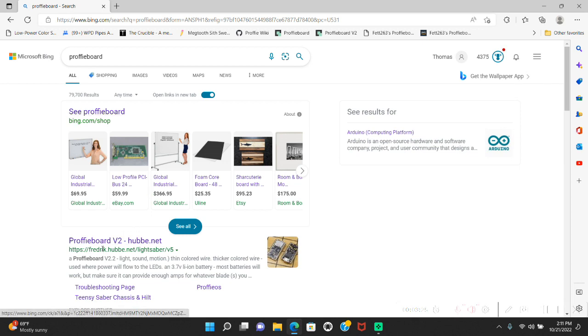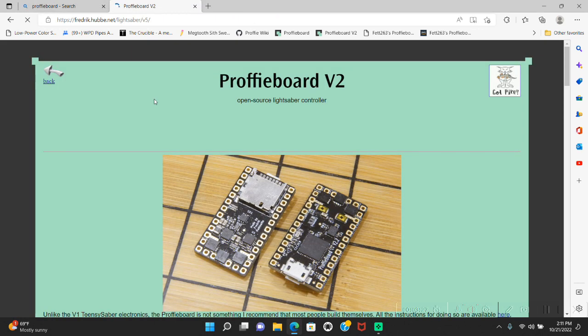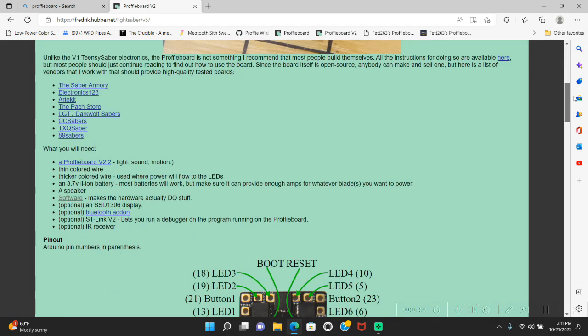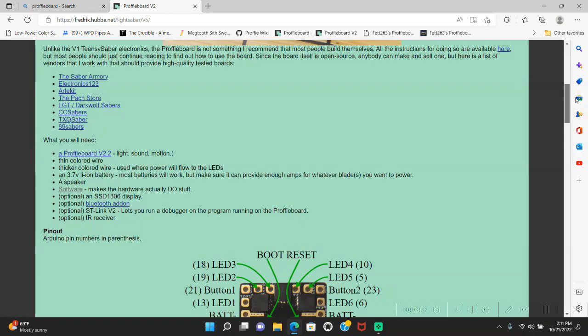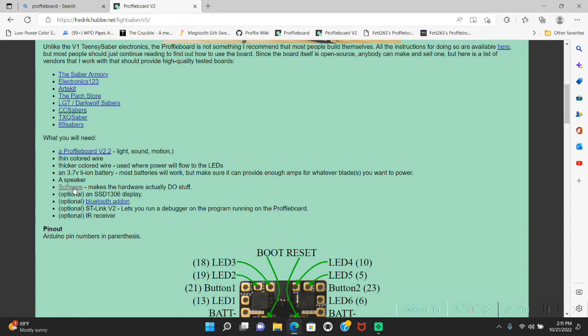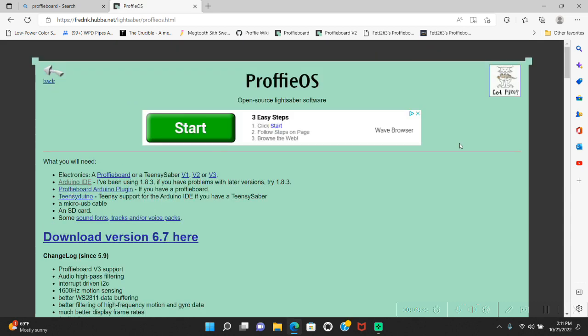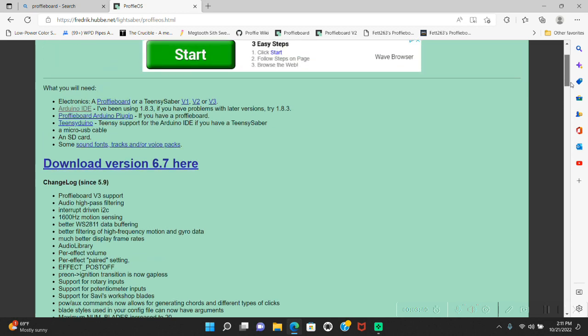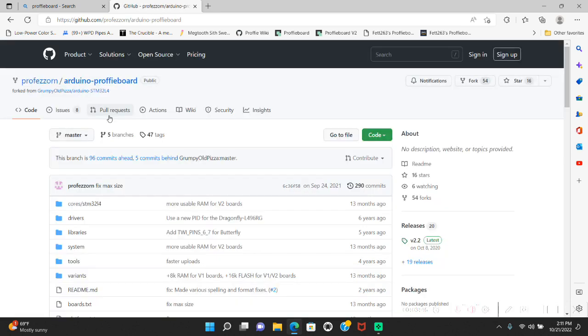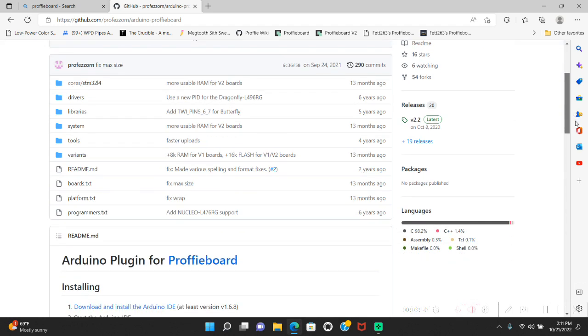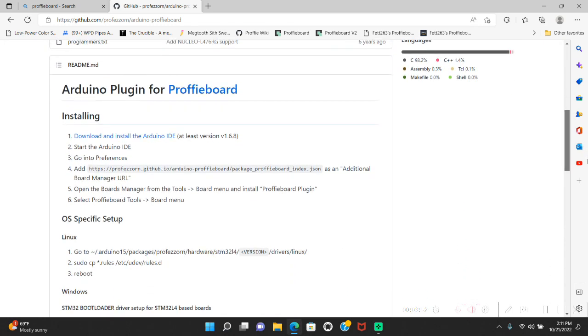Now we need to go back to the Proffieboard page. I'm going to scroll back down here, and we need to click on the software page. What's the next thing we need? It looks like the next thing we need is the Proffieboard plugin. When you go to the Proffieboard plugin page, you scroll down, and it gives you the instructions for the Proffieboard plugin.